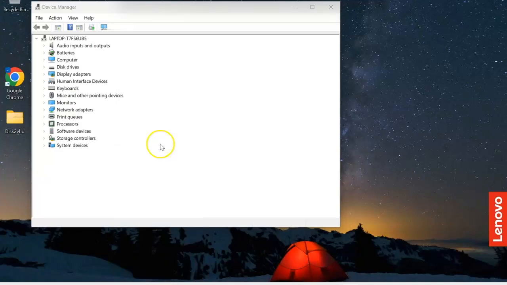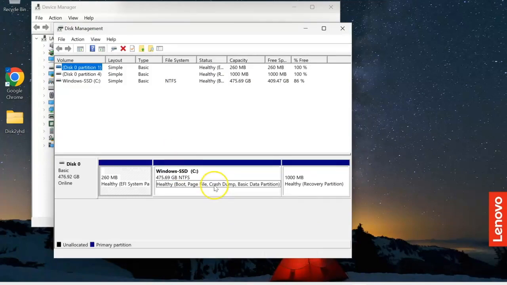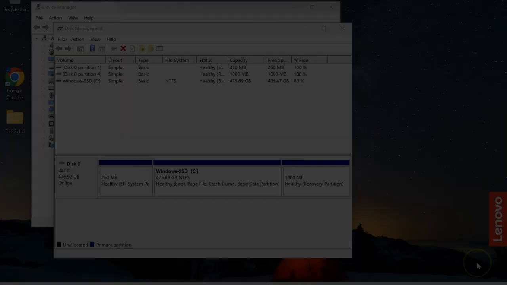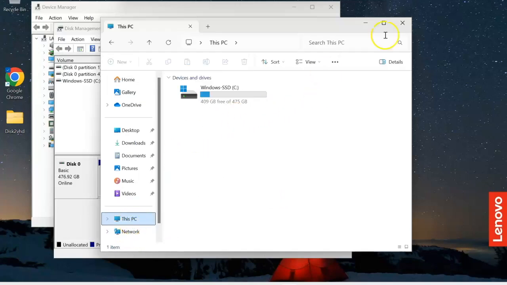Device manager, confirm there are no drivers missing. All drivers are installed. Congratulations, you just successfully virtualized a physical machine and built a VM based on that virtualization.